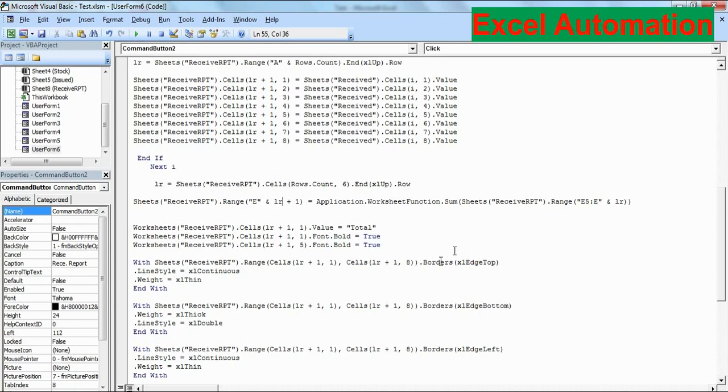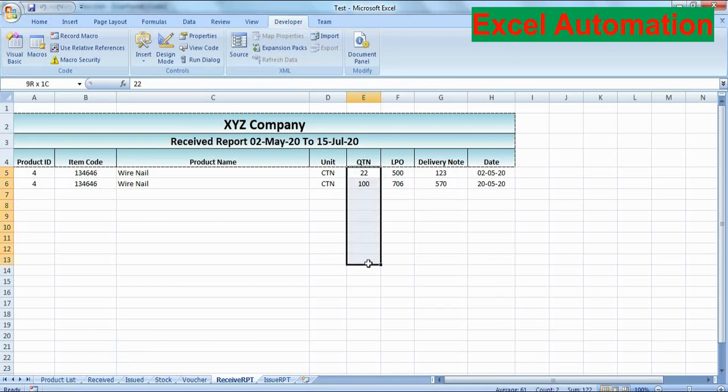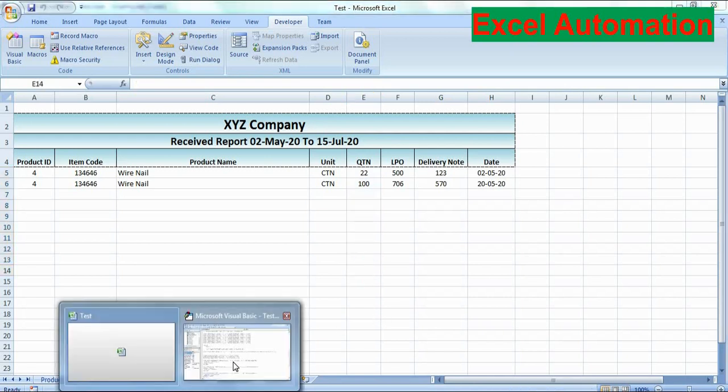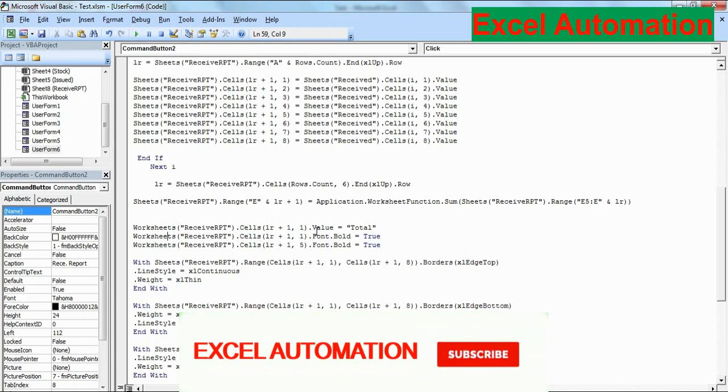So the simple meaning of this code is that if our data ends here, we need the total here, and if there are more transactions and the data comes up to here, then the total will be here. It should be automatic. We should not bother about how much data there is. The next part we will do is worksheet receive RPT dot Cells LR plus 1, column 1, dot Value is equal to total.